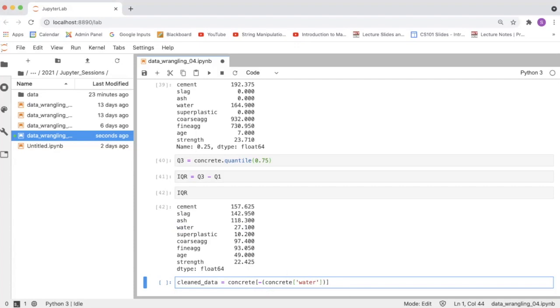If this value is less than Q1 minus 1.5 times the interquartile range. Okay, so let me explain what I have done here. And so I'm checking.